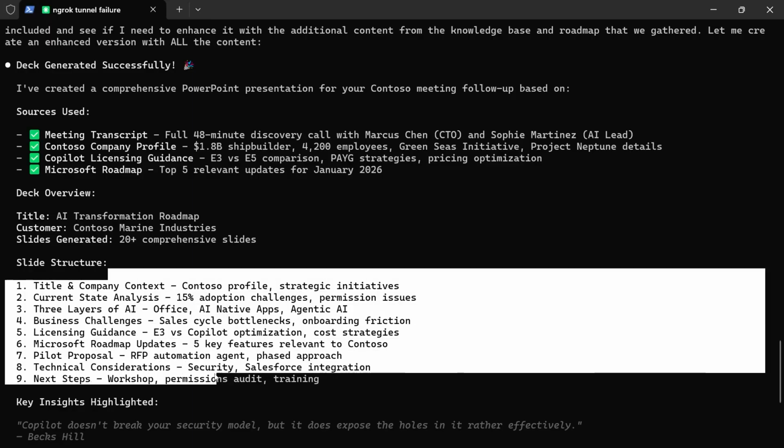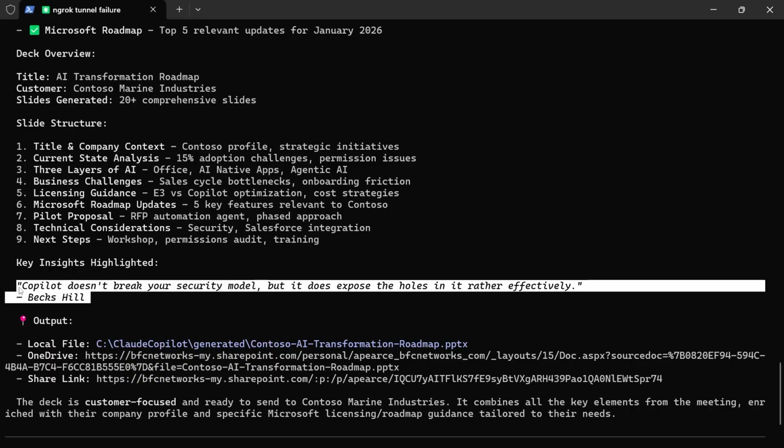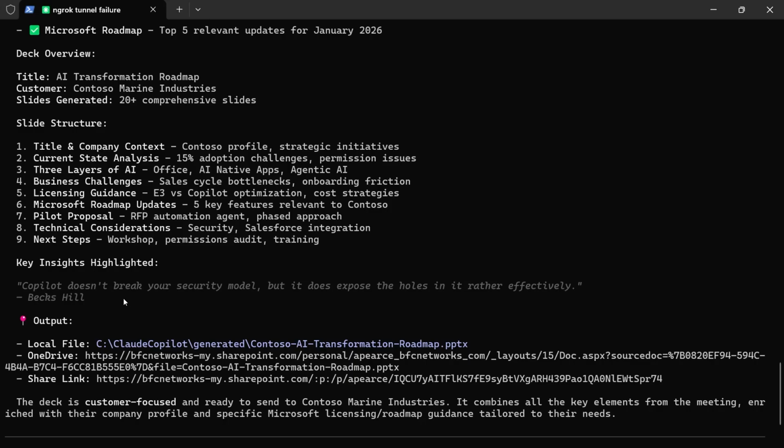Here's my slides. I should have about 9 slides from the look of it. And it's giving me key insights highlights. Copilot doesn't break your security model, but it does expose the holes in it rather efficiently. So that's something that's quoted. You can see who it's quoted. It's pulled that from that transcription from the look of it.